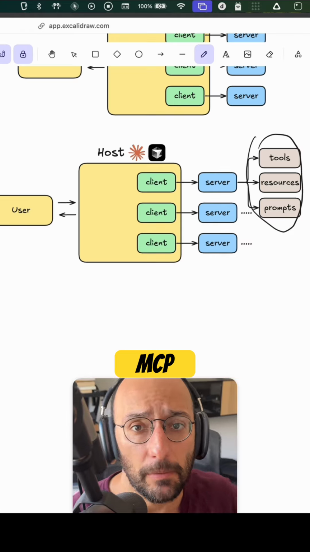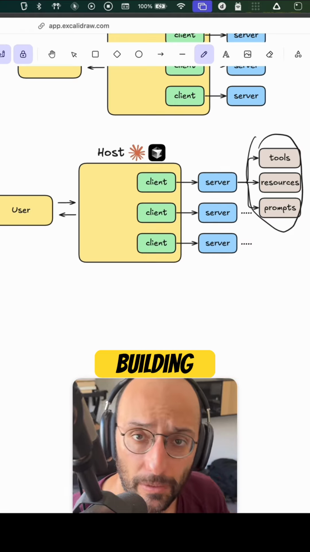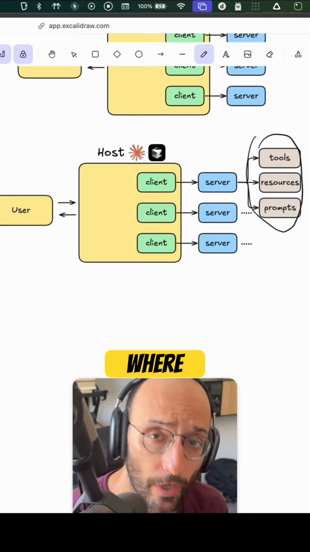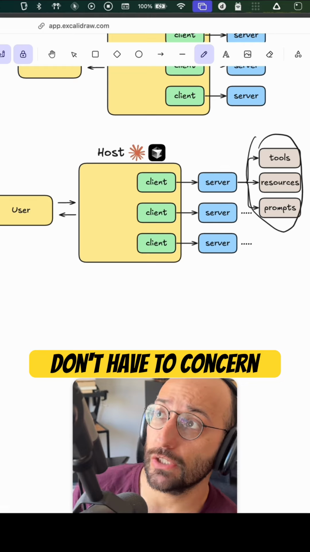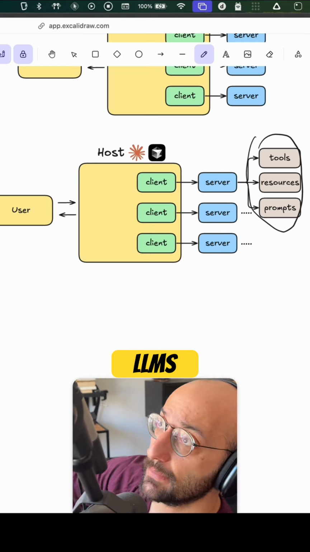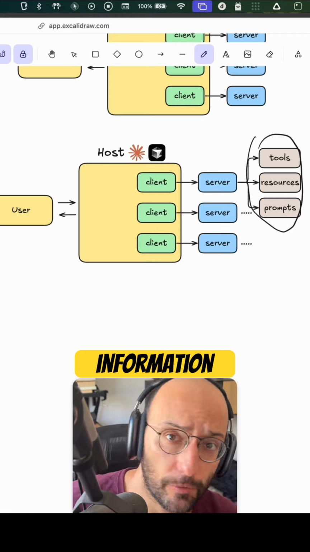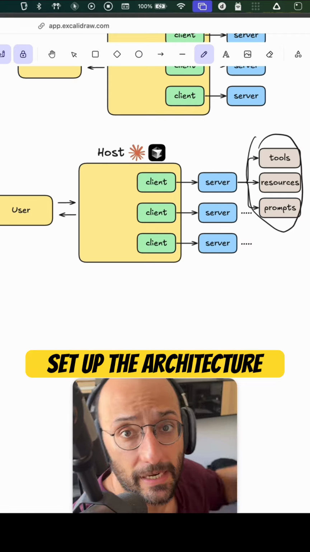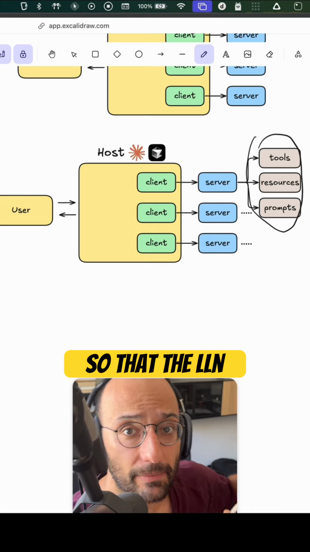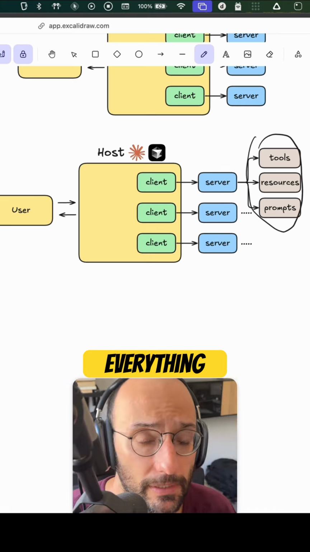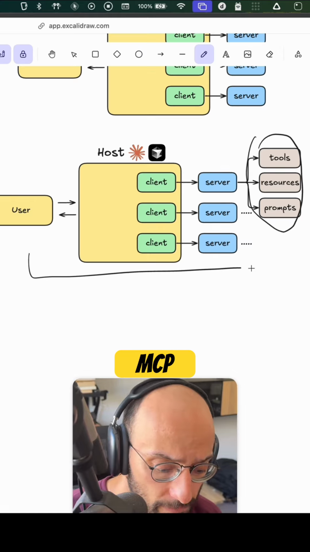So MCP becomes this layer for building AI-based applications like agents, where you don't have to concern yourself with establishing the connections between LLMs and all of the external information and tooling, APIs, etc. You only have to set up the architecture so that the LLM can connect to MCP, because MCP will establish the connection to everything else. So MCP is pretty cool.